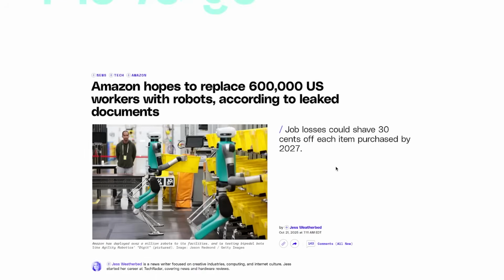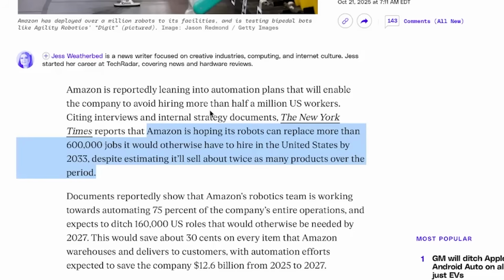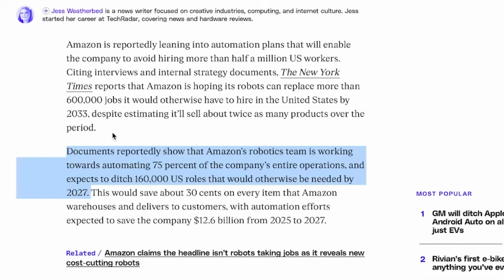Now, in other news, this one's actually pretty concerning. Amazon reportedly hopes to replace 600,000 US workers with robots, according to leaked documents. It says here, Amazon is hoping its robots can replace more than 600,000 jobs it would otherwise have to hire in the United States by 2033, despite expecting to sell about twice as many products over that period. And documents reportedly show that Amazon's robotics team is working towards automating 75% of the company's entire operations and expects to ditch 160,000 US roles that would otherwise be needed by 2027.